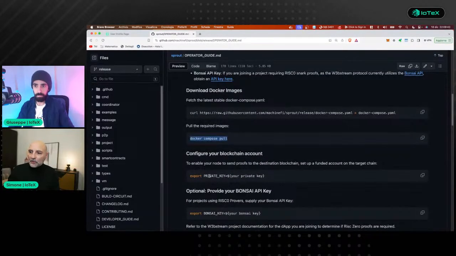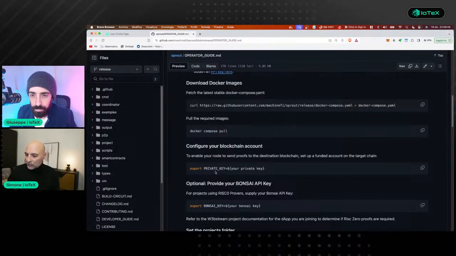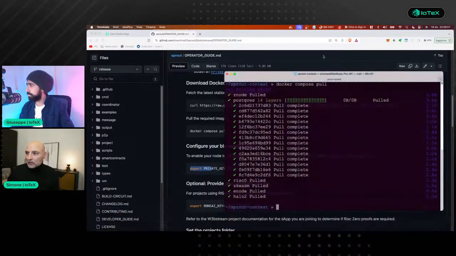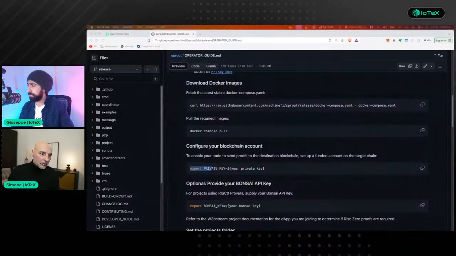So that's where you want to configure your system with your wallet private key. So you want to export your private key in your system. I'll do it on the second screen, so you don't steal my test tokens.